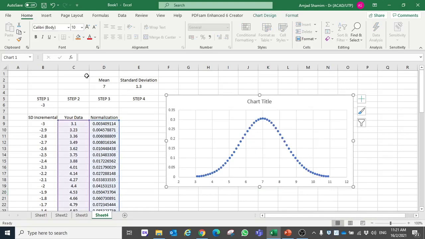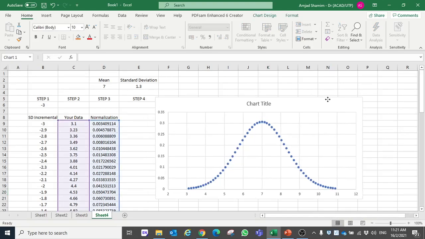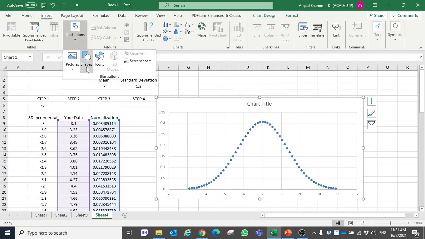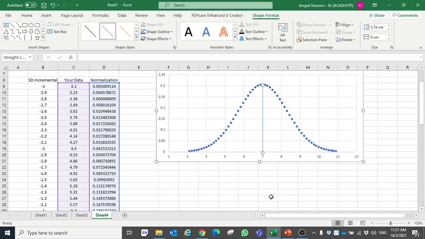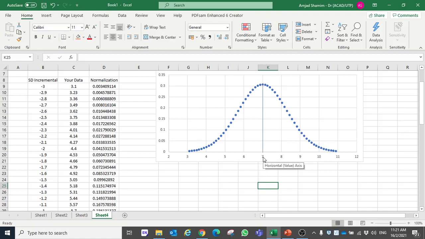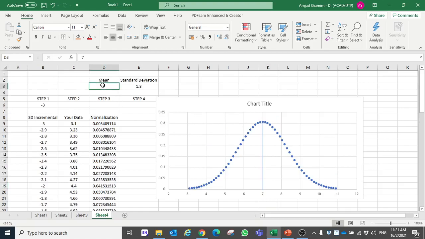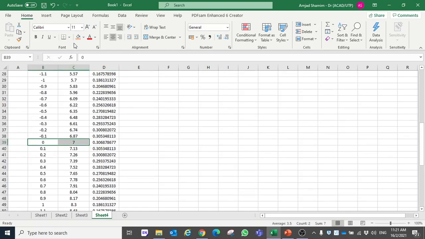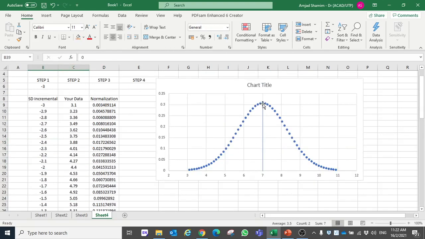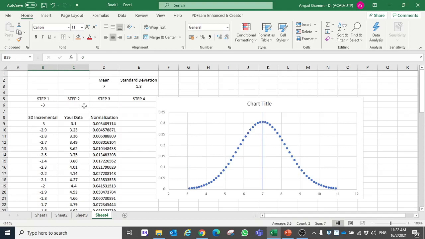You can further draw a line from this point to this point. And the interesting thing is that it is 7. Now, what is 7? Mean and median are equal. So here is your mean, which is 7. And here at the point of 0, this is the mean value. So you can see here, this is a normal distribution plot, where the mean is equal to what we have here. So this is how you can draw a normal distribution.